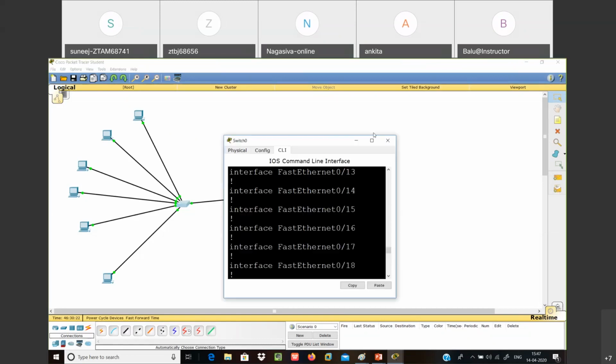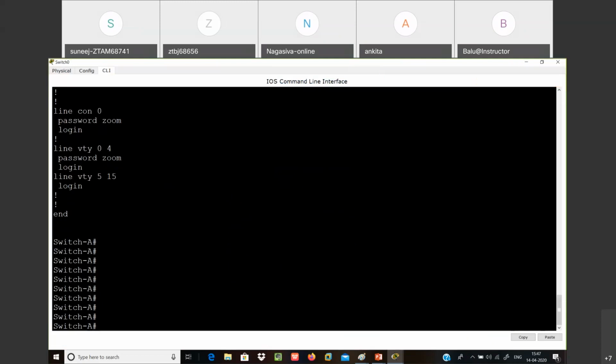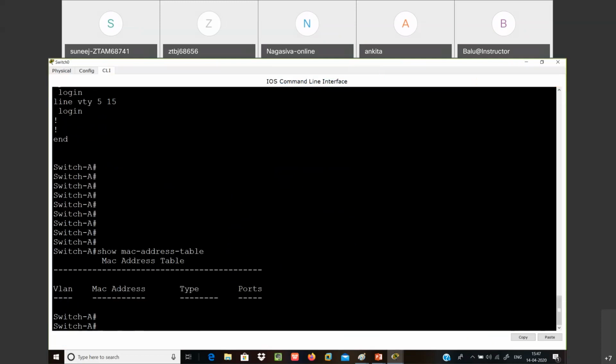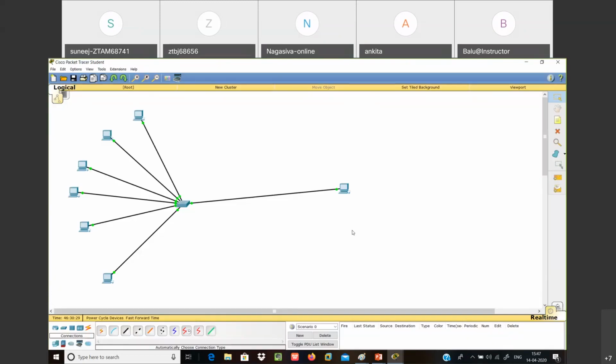But the thing is, at present the MAC table is empty. Even we don't get information. Then how can we come to know which port number this PC is connected to? We need to generate some traffic. Any traffic. Dummy traffic has to be generated, like ping traffic or telnet traffic. Any traffic we generate from this PC.